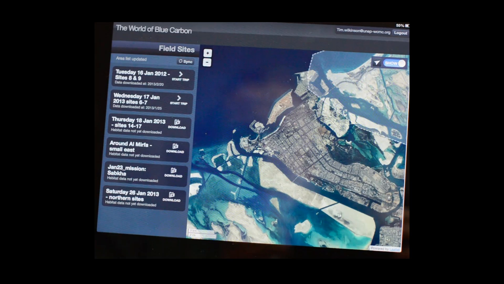By having field sites defined like this, if somebody's working in a particular field site, that's locked out to the rest of the iPads. And then when you've finished your work, the application automatically understands that there's been a change to that data set, and therefore you can see where it says download. You have to download the latest version before you can go back out and start work. So in that way, there's a very basic version control.